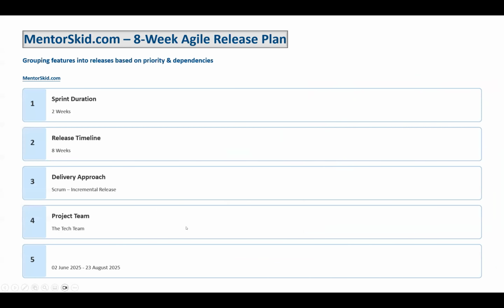For project planning, we had an 8-week agile release plan. For every sprint, we had 2 weeks, and then the release timeline is 8 weeks because we're having only 4 sprints. The delivery approach is incremental. And then the team I worked with is the tech team, like I said in the beginning.